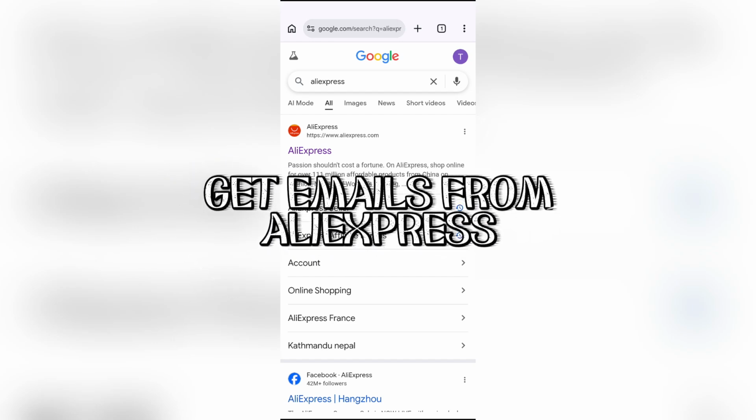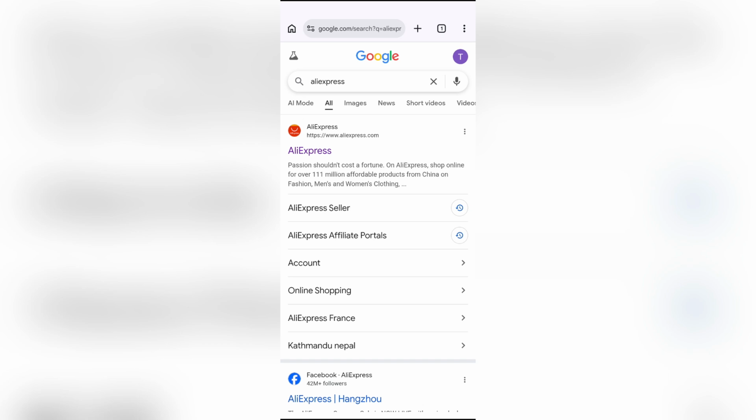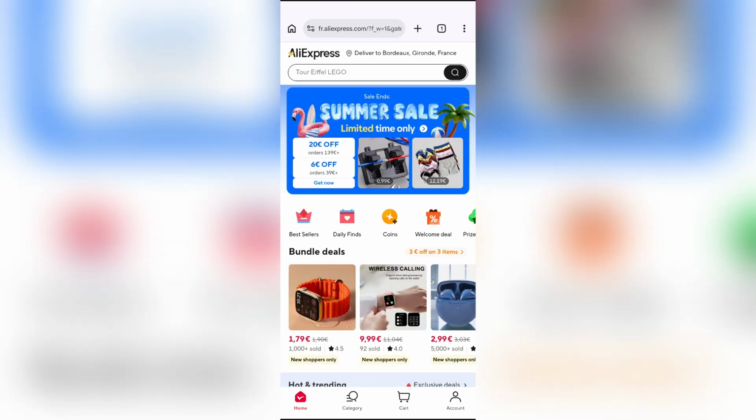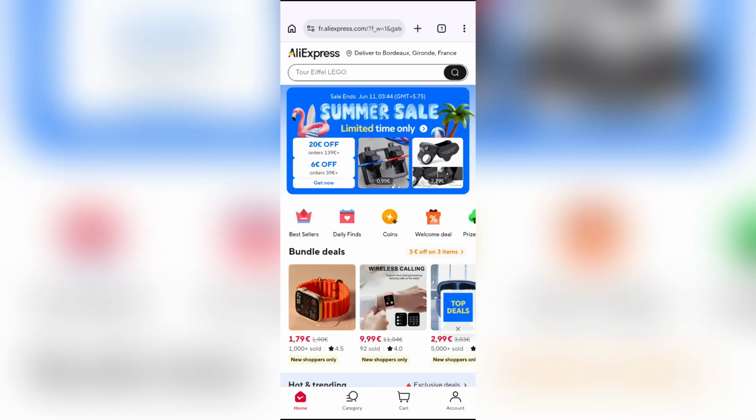How to get emails from Aliexpress. Now, in order to get emails for your updates and promotions in Aliexpress, just simply open your browser and search for Aliexpress in there. In order to open the website of aliexpress.com, just simply open the aliexpress.com. Then you are going to see this home page.